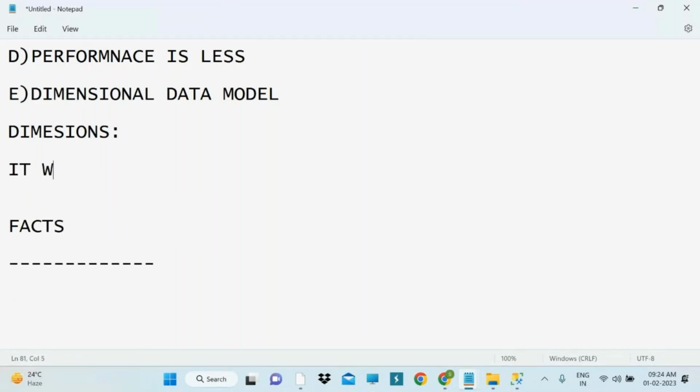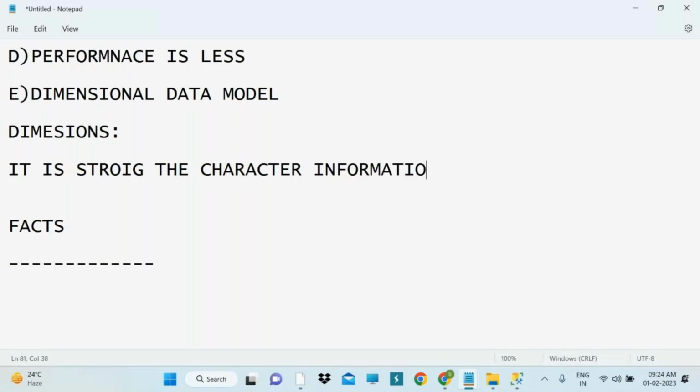If the table is storing the character information, that is nothing but a dimension table.